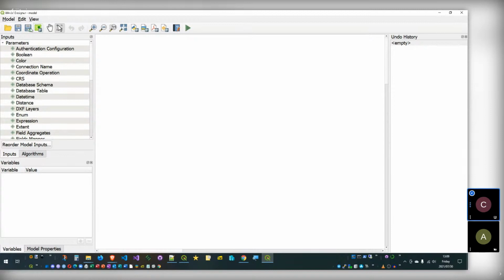These are your save options. You can open an existing model, you can save the current model, you can save it as a new file on the file system, and you can save models in the project. So we'll get into those saving options a bit later. There's also the pan, select, undo, redo, zoom in, zoom out, and zoom full extent, like your map canvas navigation. So if you're familiar with standard map navigation in QGIS, it shouldn't be too complicated.